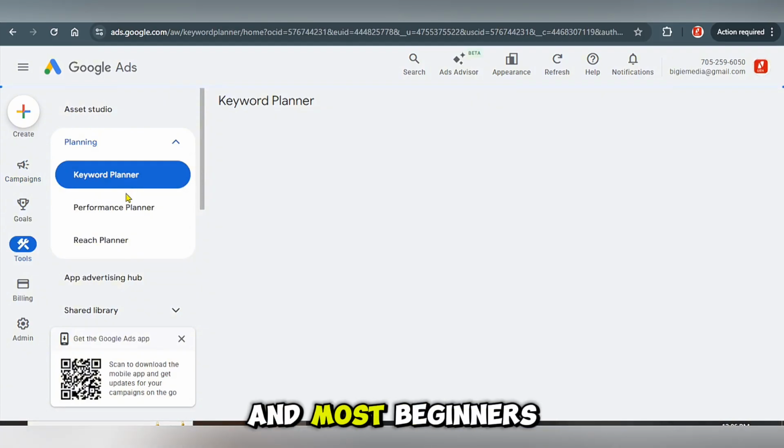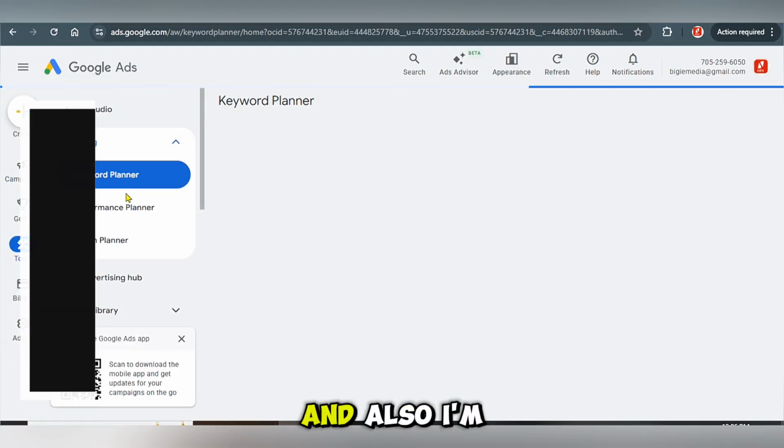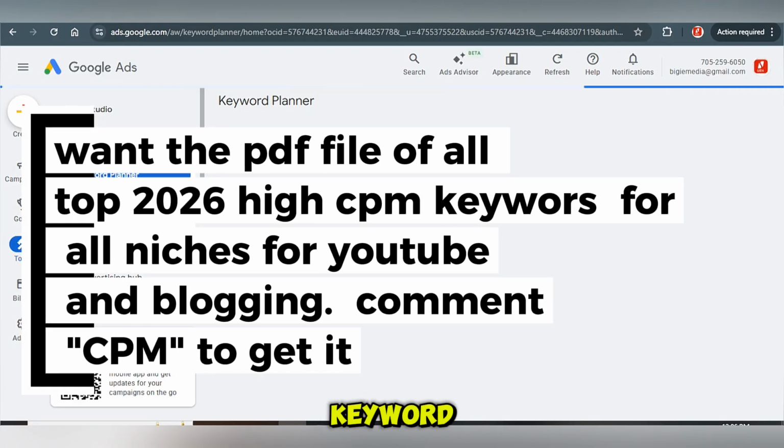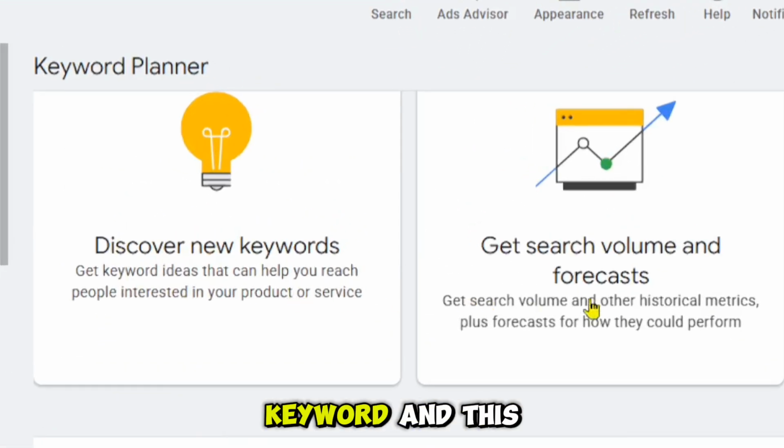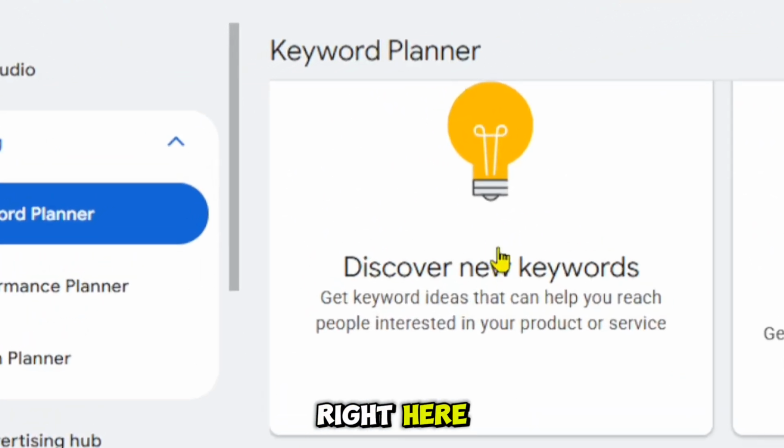Most beginners don't really know how to use this tool, so I'm going to be showing you how it works, and I'm also going to be giving you the right keywords and the right topics that actually get higher CPM on this list. Right here this is discover new keywords, and this one is get search volume and forecasts. So click on this section that says discover new keywords.